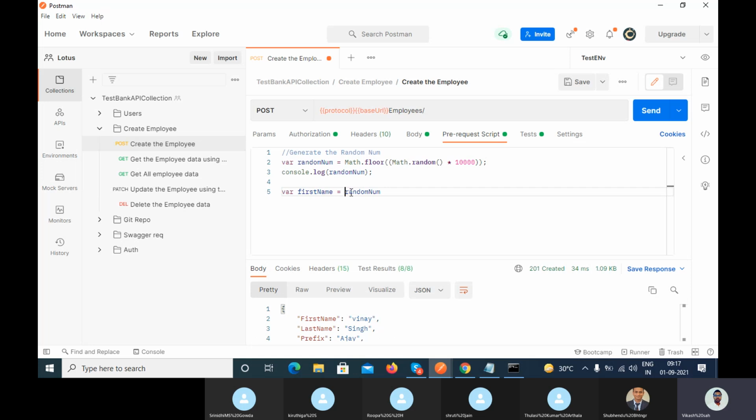Let's suppose you want to use this as a phone number, then you don't have to pass the Vinay. So just pass this thing. Or any address you want to mention, you can just use that. It's up to you how you use it. I'm giving you only the guide. It's up to you in which way you use it. So right now I'm using it in the first name.